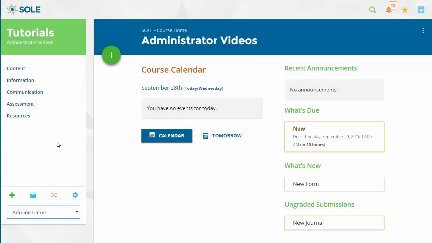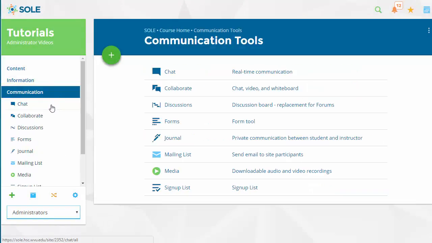Chat. Chat is a synchronous communication tool that has many instructional uses for the online and blended classroom. If used effectively, chat can promote collaboration among students and can improve instructor-to-student communication. Begin by clicking Chat under Communication in the left navigation.